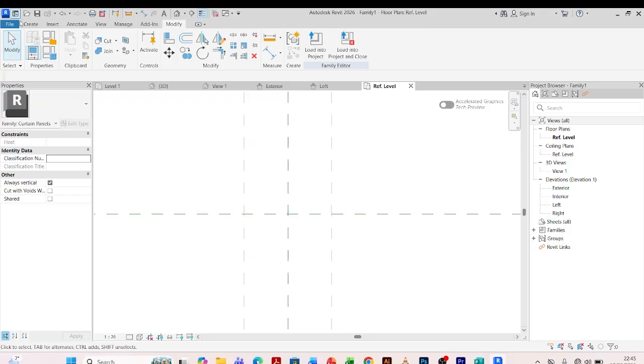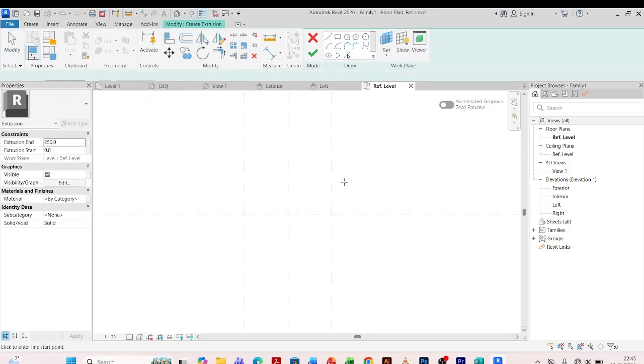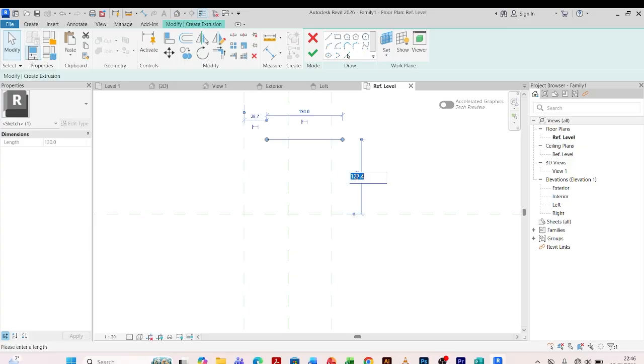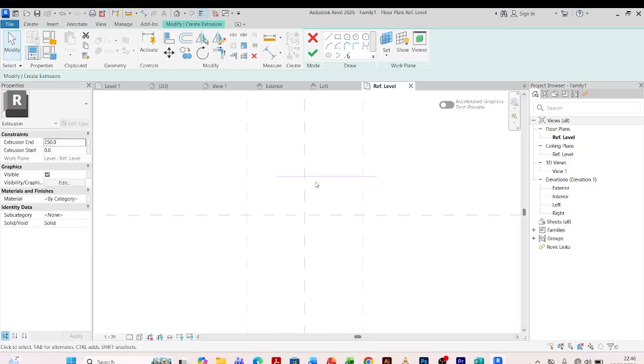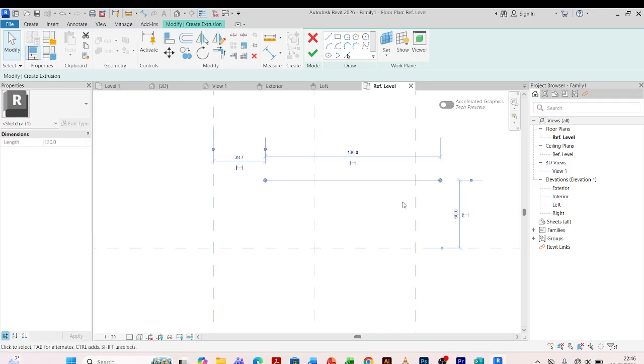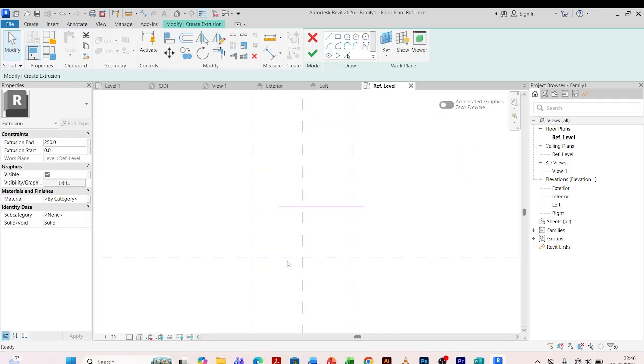Yes, so I'll come to create. I'm going to create an extrusion. I'll first mark off the height. I'll give this 50. Yeah, I think 50 will work for us. Or 75. No, let me go with 50.